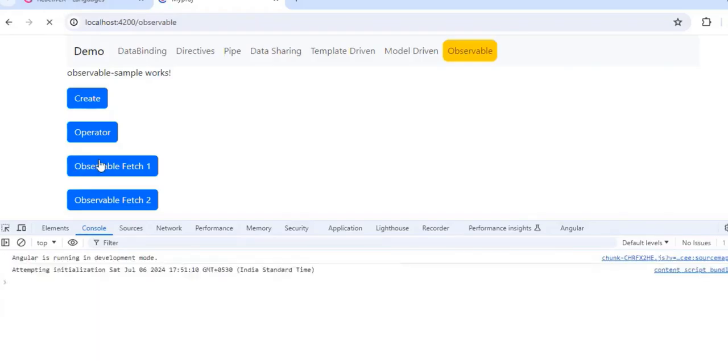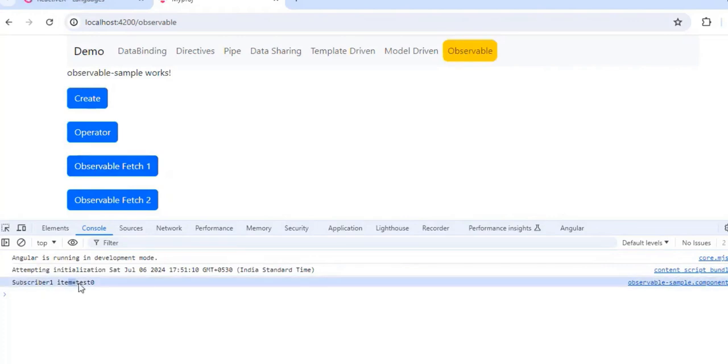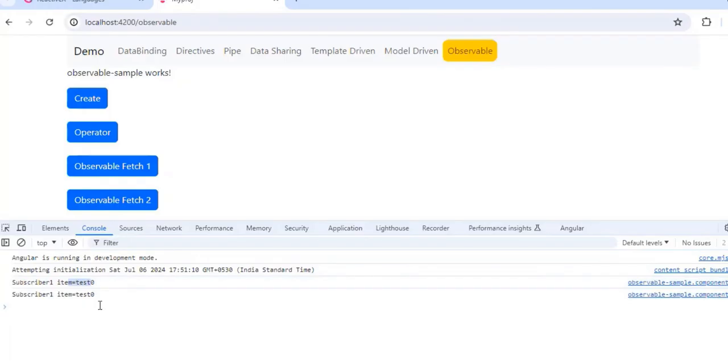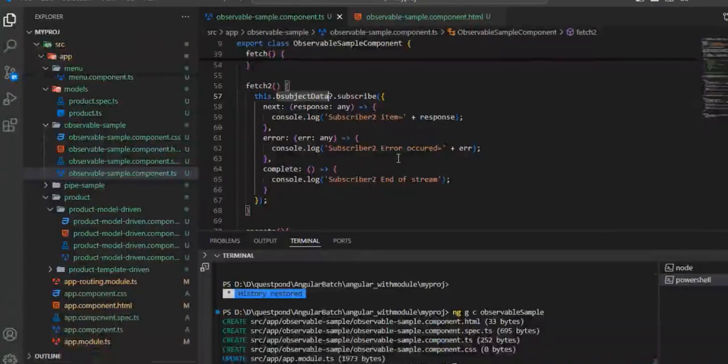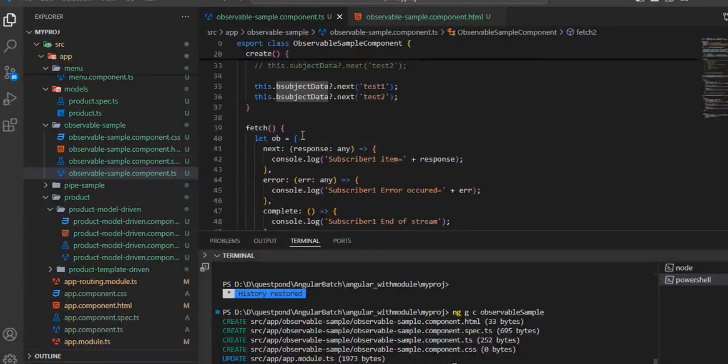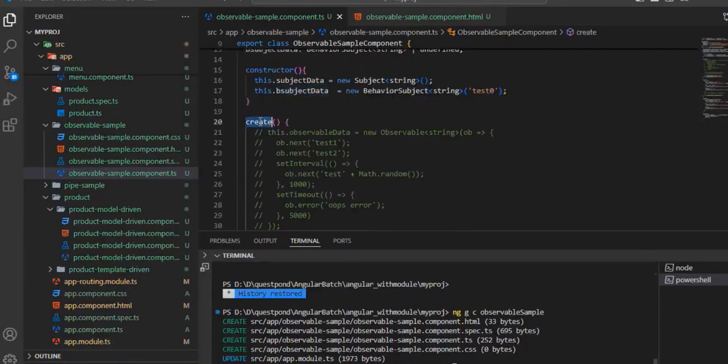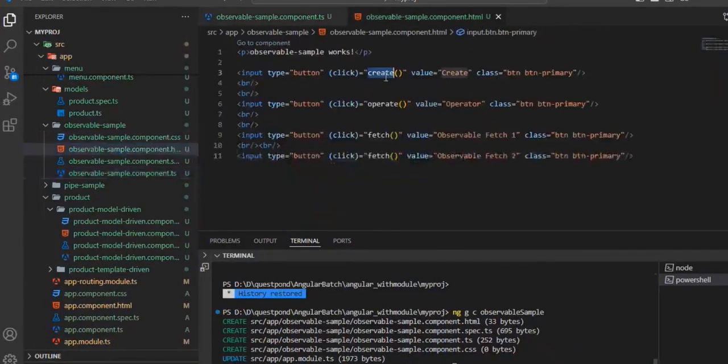Okay, and now if I try to just click on this observable, you will see by default test 0 is coming. I'm not clicking on create. So what is happening is in behavior subject, it can maintain the latest value available, the last value which has been published. The published is nothing but this one, create. I'll just give the name as produce, because it's producing, right? And this is basically consuming.